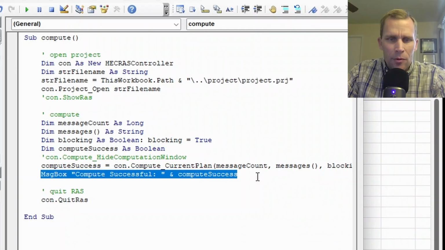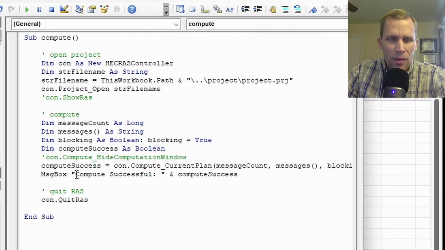And then finally, I'm going to display whether or not the computation was successful in a little message box pop-up. So typically I'll use the console window, but sometimes I'll use a message box pop-up window. So it'll display compute successful, and hopefully it'll say true for this compute success variable. We'll click OK, and then the last step of the script is to close the project.